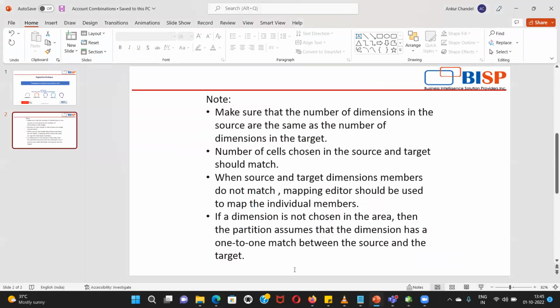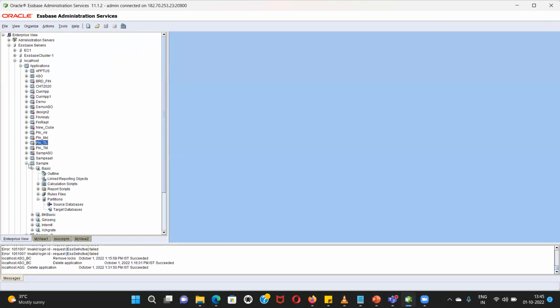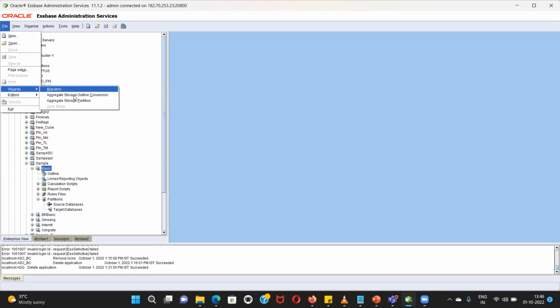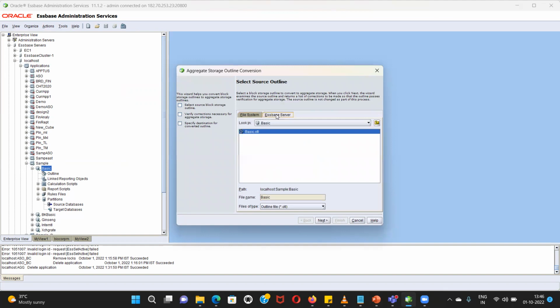Let's go to our Essbase console. So first, I'm going to use this sample application and I'm going to create an ASO of this BSO cube. So for that, I will go to the wizards, aggregate storage outline conversion from the server, basic, yes, this one. Next.